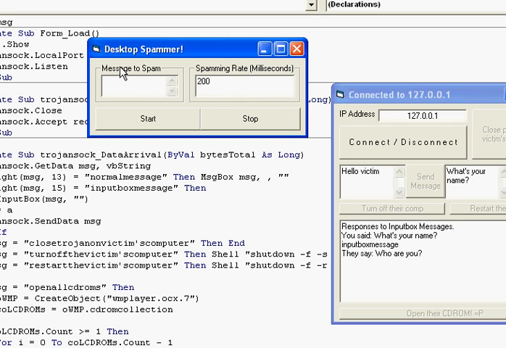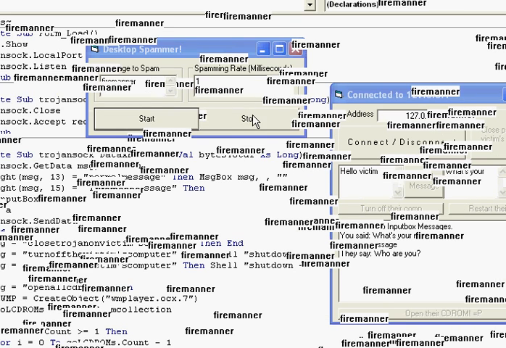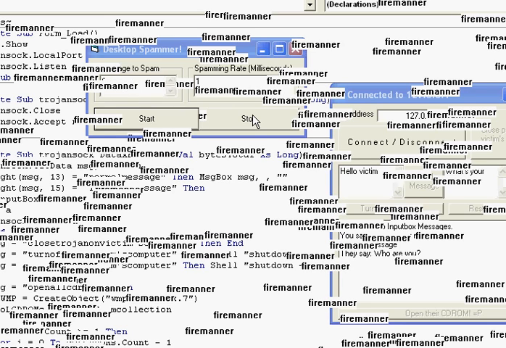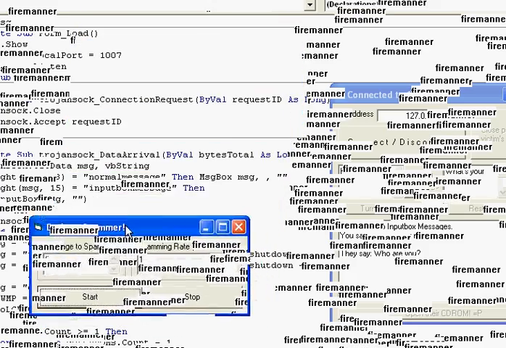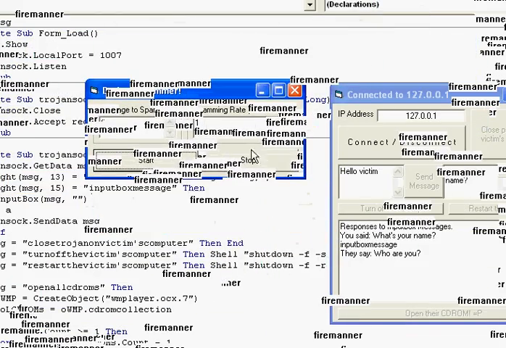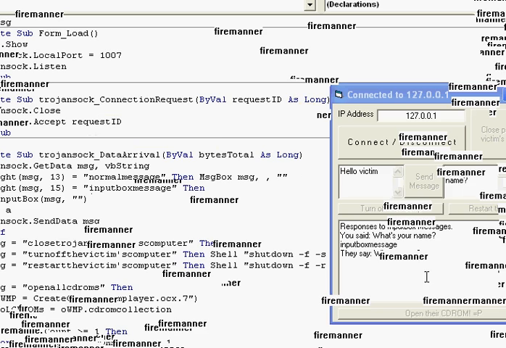Anyways, so I'll just show you the desktop spammer. Let's write hello, Fireman. Spamming rate in milliseconds. I'll just put 1 so it goes really fast. And start it. And then as you can see, there's a whole bunch of fireman popping up. I'm not quite sure if you can see these or not, because I could just drag my thing around and it would close them. So I don't know if CamStudio does that or not, but I can stop it. And well, that's the program that's hiding the Trojan. So let's just close that and close my remote control.